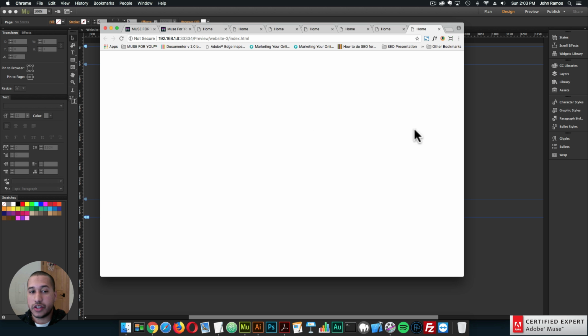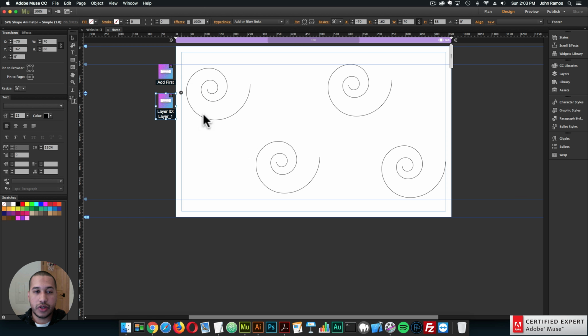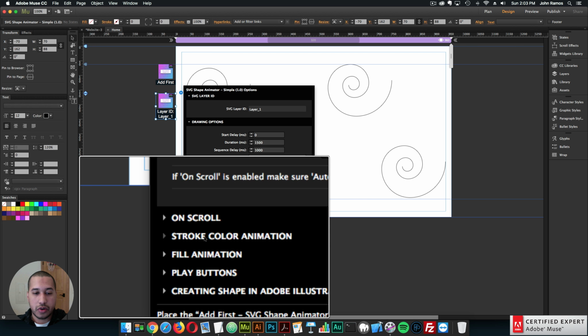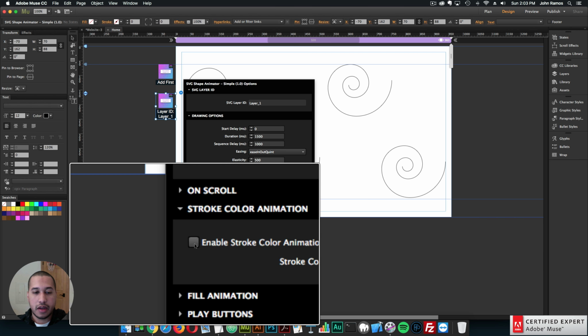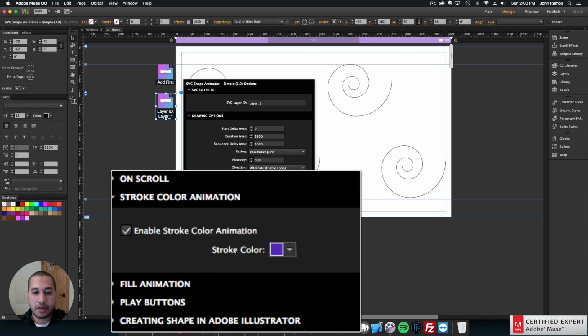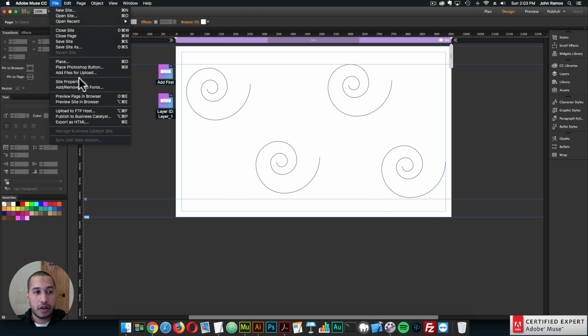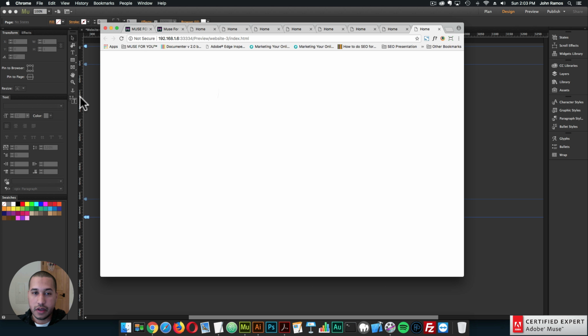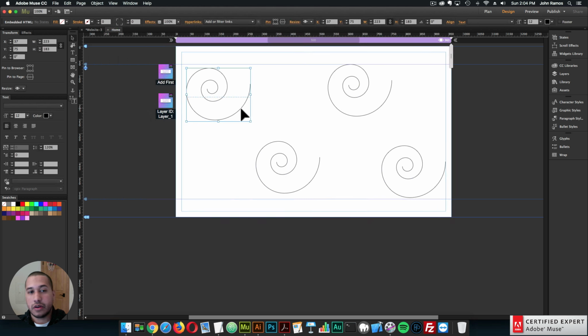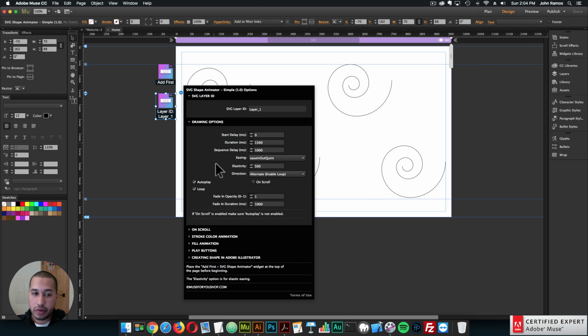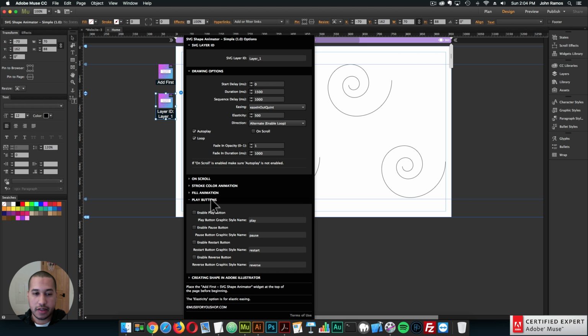So let's say we wanted to change the color for the strokes as they're animating. We can just go into the widget options, go to the stroke color animation, and click on enable stroke color animation and select the stroke color. I'll leave it at this color, purple. So I'll preview, and we can see it turns purple as it's drawing. So that's how you change the color for the stroke. These spirals don't have a fill, so the fill option wouldn't work here. You can add play buttons, and I'll showcase that in a second.